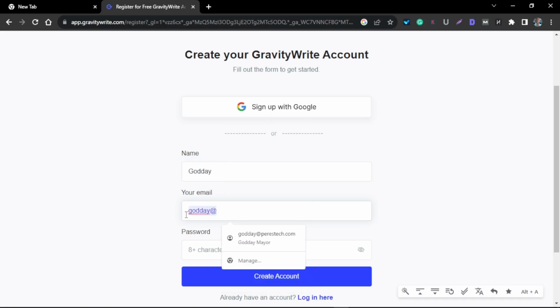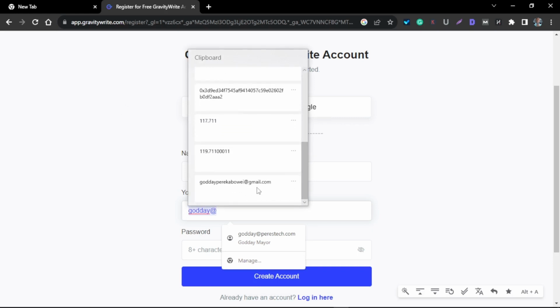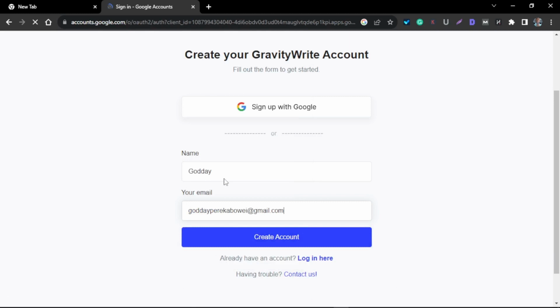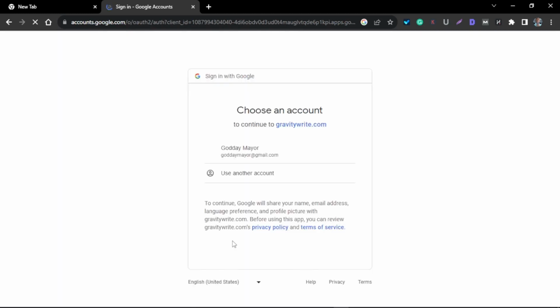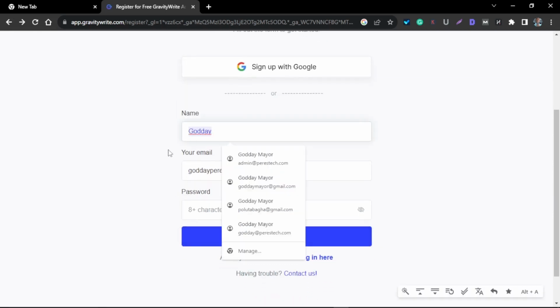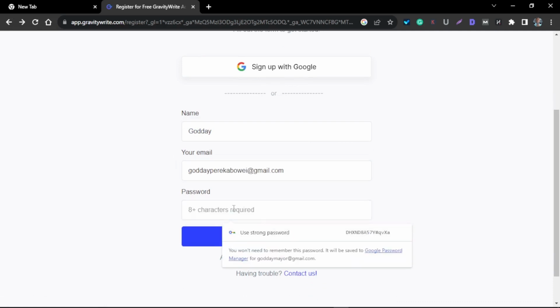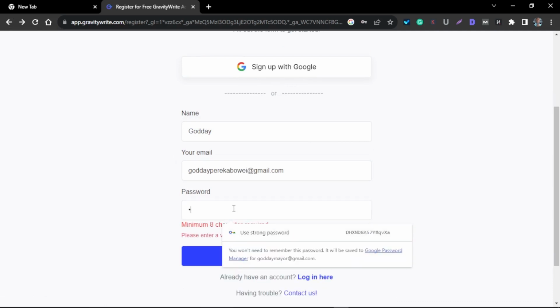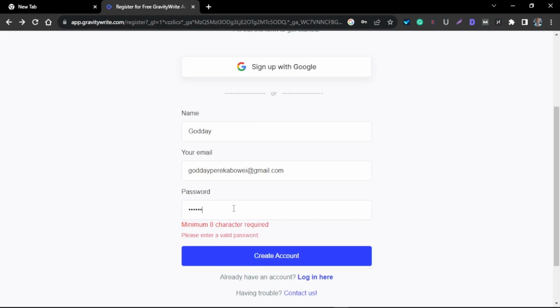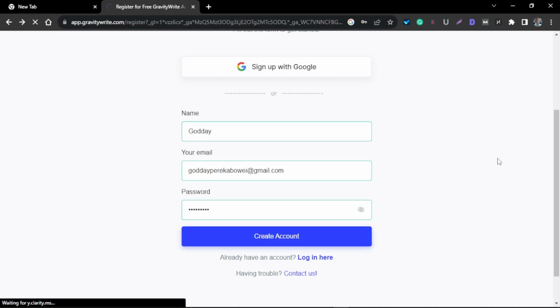Okay, let me just open up my clipboard. Okay, so this is the email I want to use. After you fill in your name and email, simply hit on create account. Once you insert your name and your email, then simply enter your password, and your password should contain 8 characters or more. So let me just type my password. After that, I'll hit on create account.